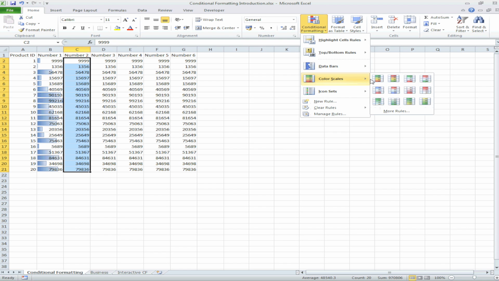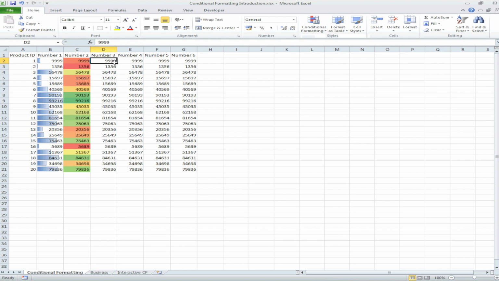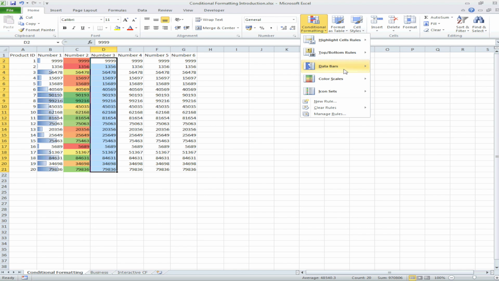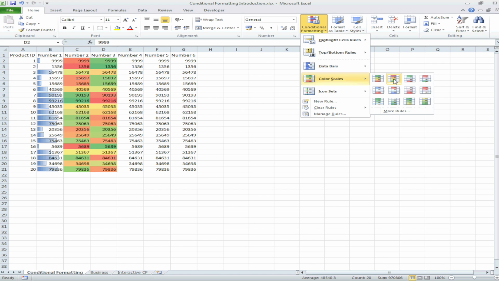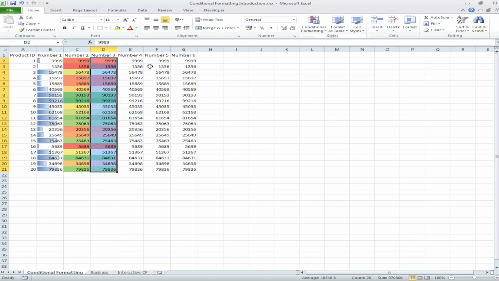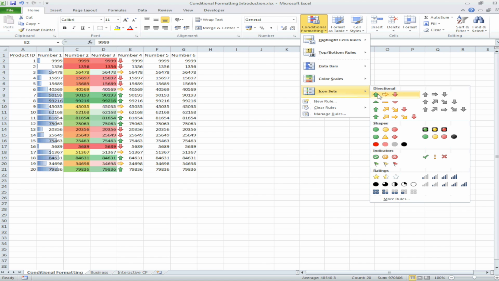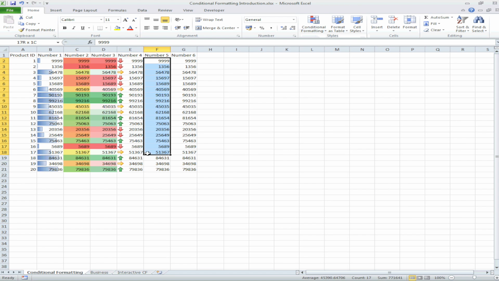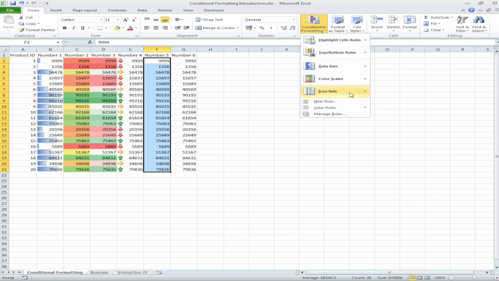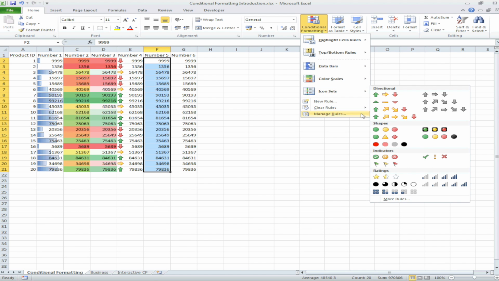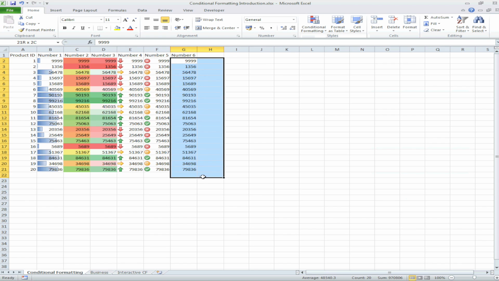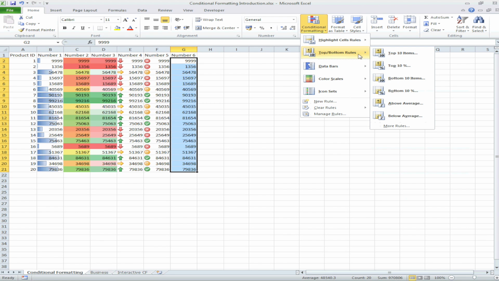Now we can do color scales. So it simply assigns colors, and we'll look at that a bit later. We could do different color scales. We can also do icons. So for example, like this, or indicators, or we can assign multiple rules to the same cells.